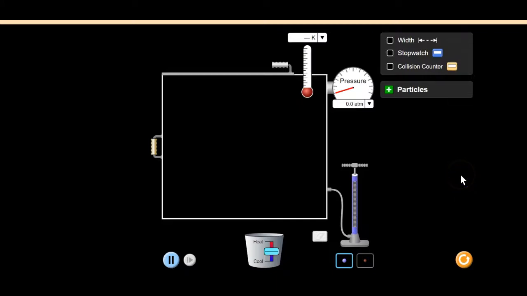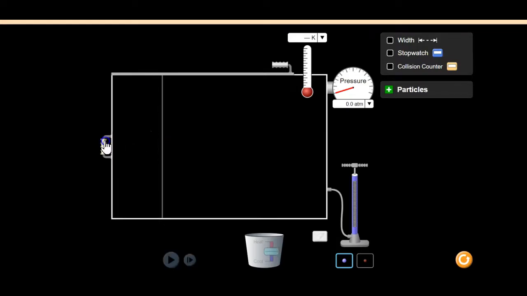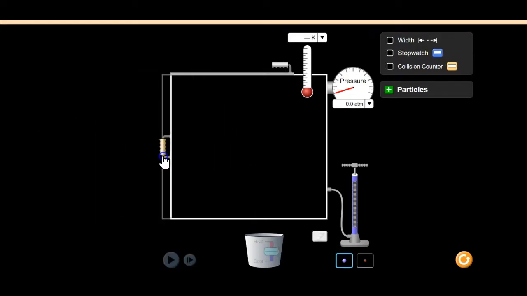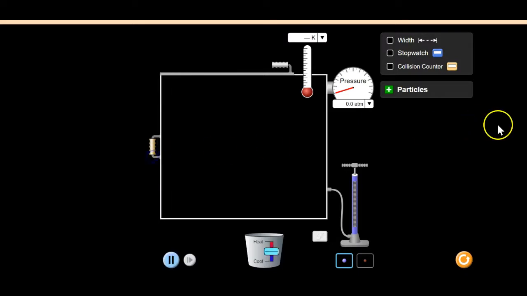Now, we're going to want to keep the volume of the container constant. Once again, we can make it change. We could leave it kind of in the middle, like we had yesterday. And up here at the top, I'm checking the width. This is 10.1. Now, we want to be able to change the temperature, but we want the pressure to remain constant.